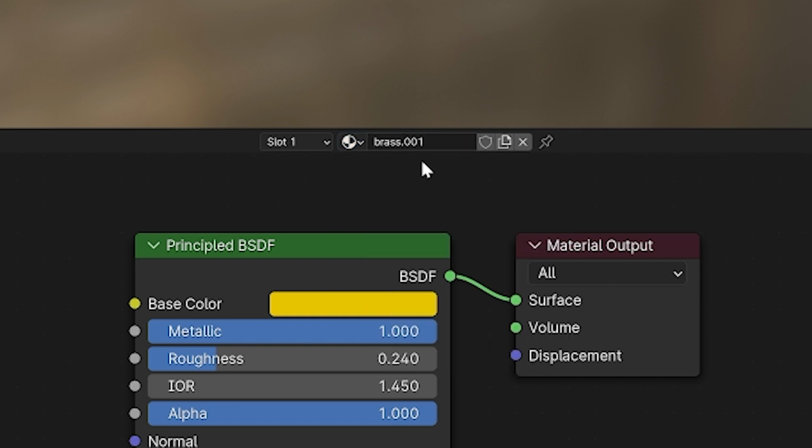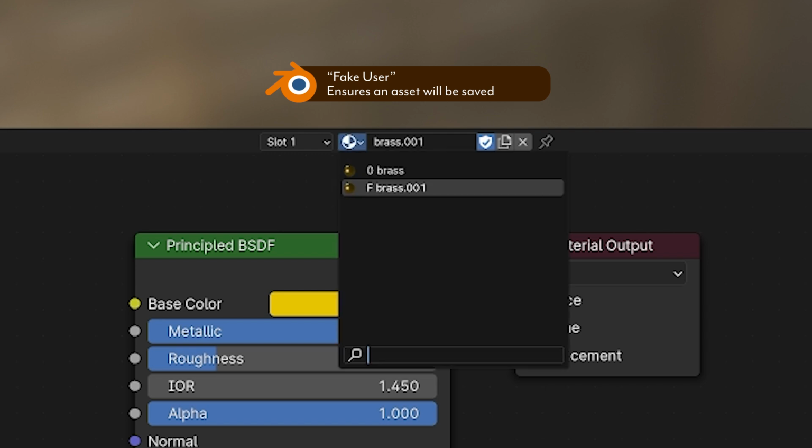Sometimes that's not the behavior I want, particularly if I'm going to make a library of these things. To solve this, we click on this shield icon. This is what's called fake user. Now when I click on the material list, now there's an F next to brass.001, which is the new material it created. That F means there is a fake user, meaning that when I save the file, whether or not this is applied to something does not matter. It's not going to be deleted. Essentially, it's being protected, which is why the icon for this is a shield.